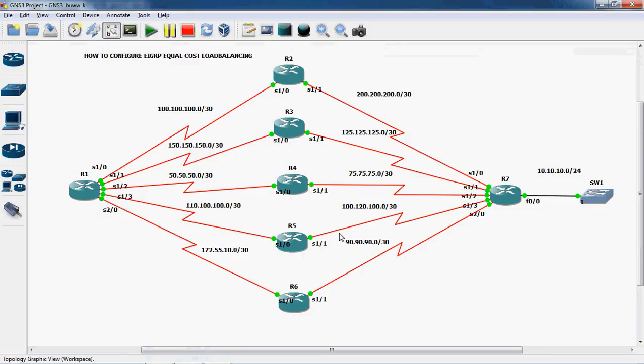In this topology, first of all we have to assign the IP address to all the serial ports. Next we have to configure the EIGRP routing protocol. The autonomous system number is 100. So in the R1 router, R2, R3, R4, R5, R6 and R7, all the routers use the same autonomous system number 100, and in each and every router the directly connected networks should be configured in the EIGRP routing protocol.